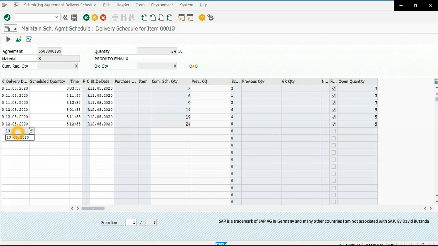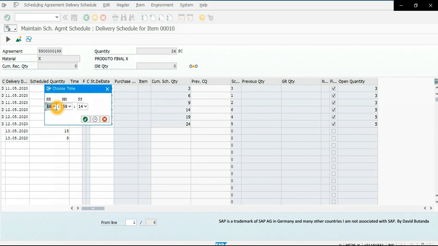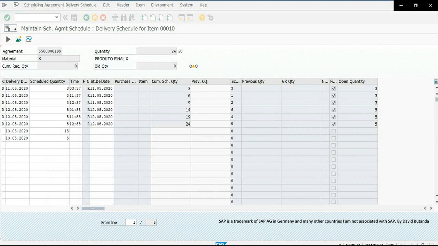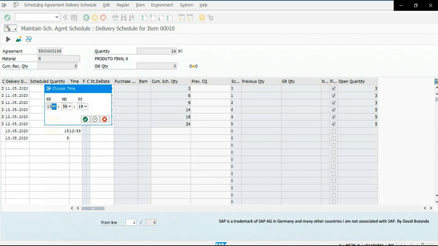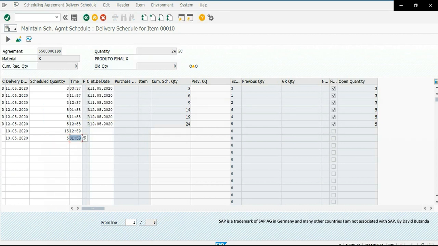So the third date will be this one, and I am going to generate 2 lines for this one. For this one, it is not necessary to add a time because they are going to be grouped, they are going to be summed in only one line. But anyway, I am going to write a delivery time 12 and this one, and generate.